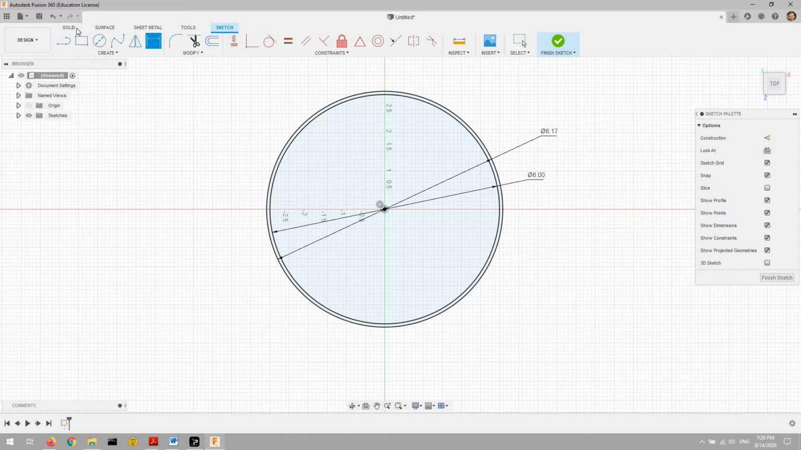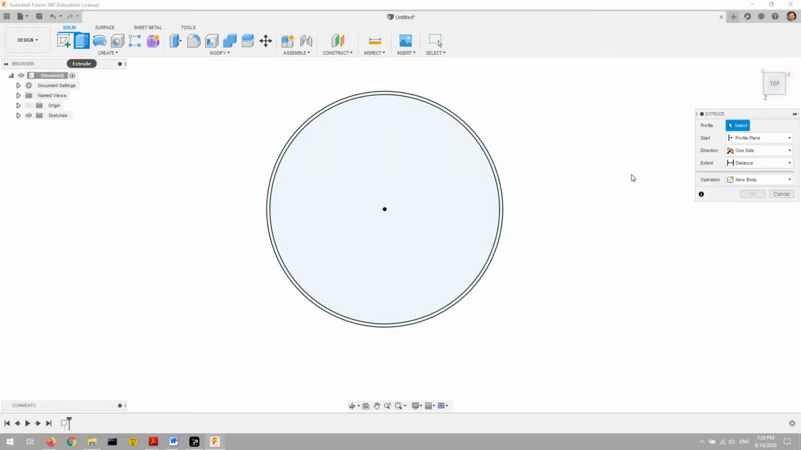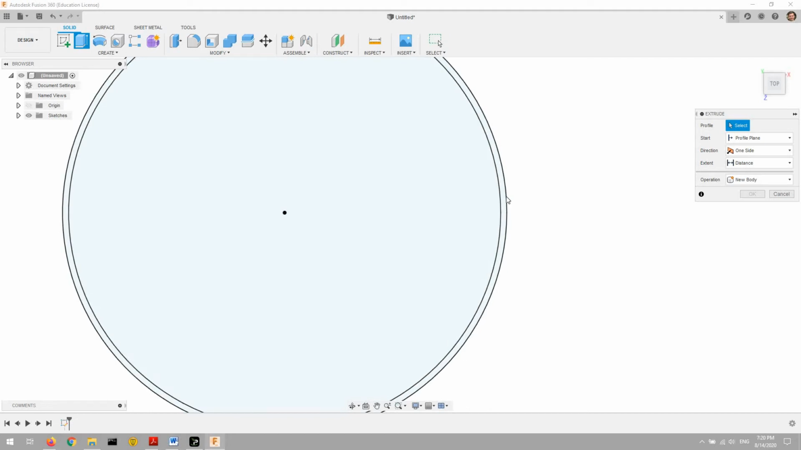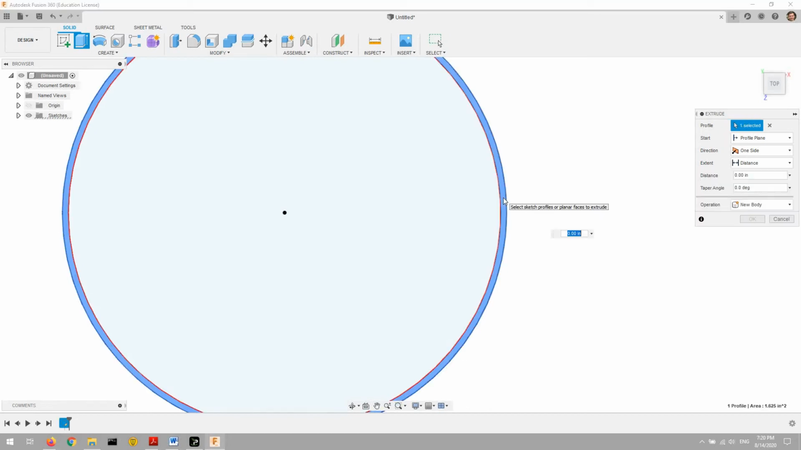And to create a solid using that, we're just going to go back over to solid and click extrude. For the profile, we're going to select this outer ring here. I'm going to extrude it only in one direction. I could extrude it in two directions or symmetric in two directions, but one direction works for me. And I'm going to say 45 inches, which was roughly the length of the booster last time.